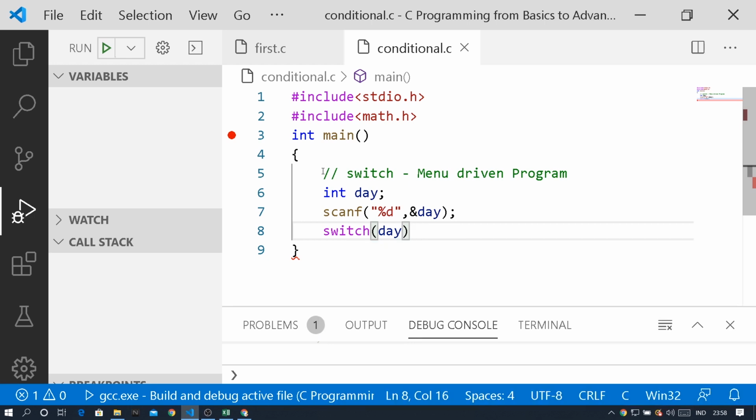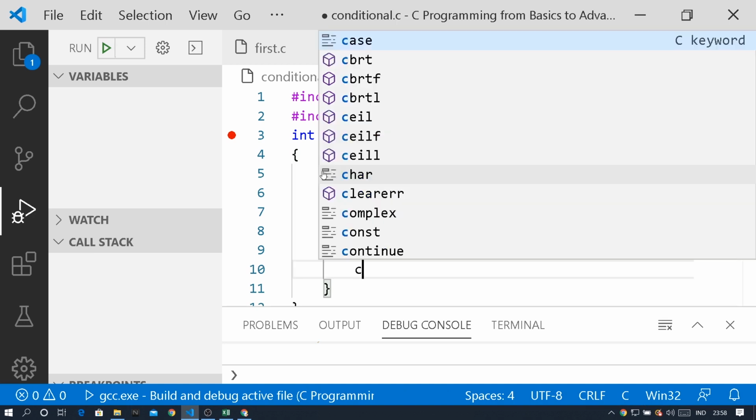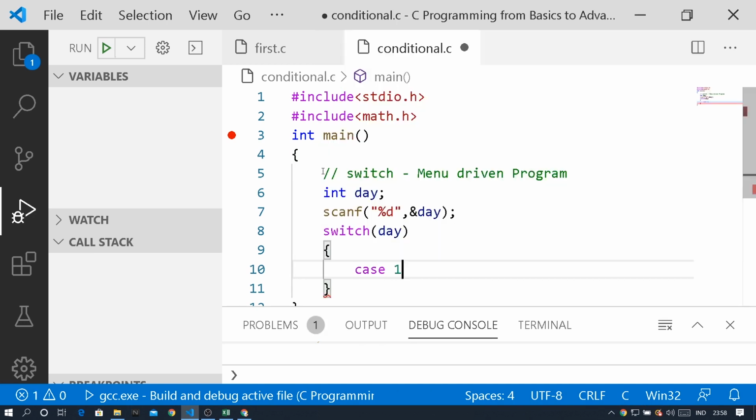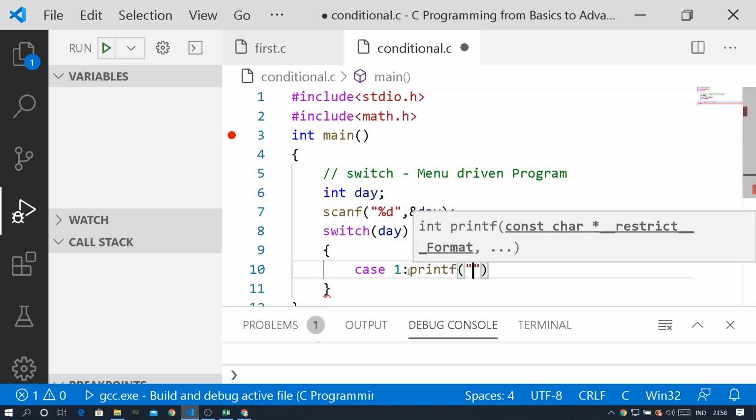So I'm passing the integral variable day, and I'm opening a block, open curly braces, close curly braces, inside which I'm going to give case 1, which means that if the day is equal to 1. Since the variable has to be either integer or character, the case also will be either integer or character only. So in case 1, I will print that it is Monday.